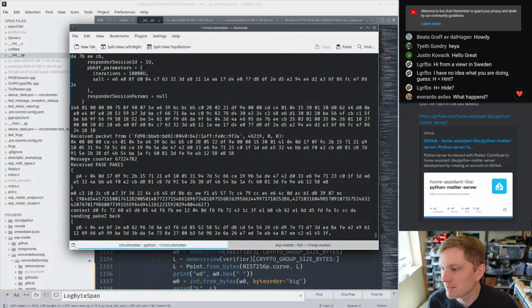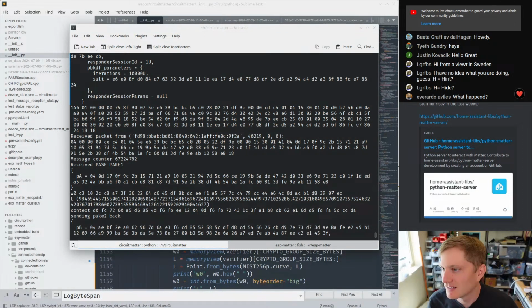Yeah, I saw the Python Matter server. It's not actually done in Python. It calls out to the C++ stuff, I believe. I don't think it's like ground up Matter stuff.